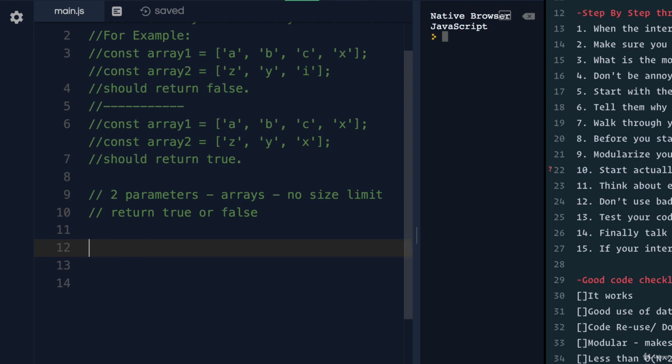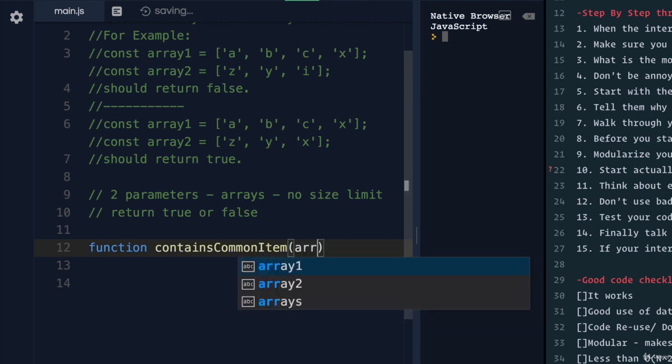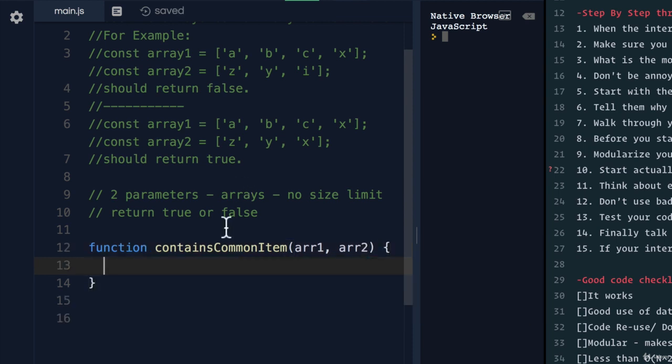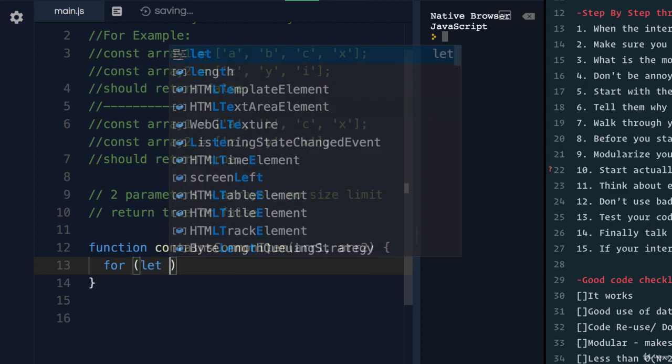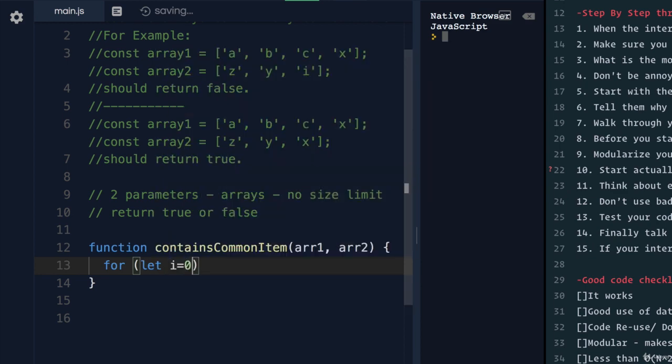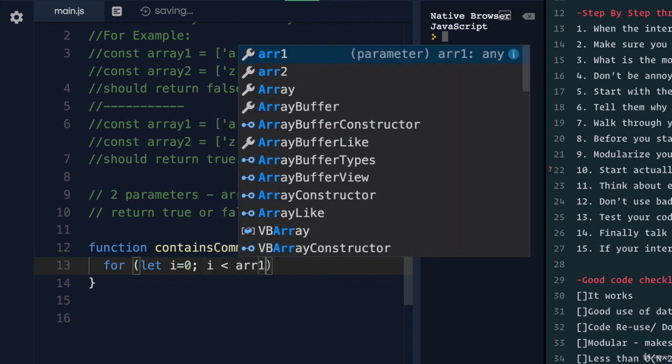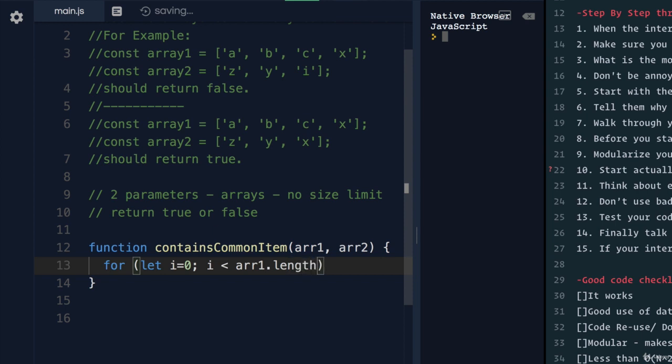I'm going to have a function, and this function is going to be called containsCommonItem, and it's going to receive two arrays, array1 and array2. Now, we are going to take the first array and do a for loop. So I'm going to say for let i equals 0, and as long as i is less than array1.length, so that's the length of the first array, we're going to increment i.